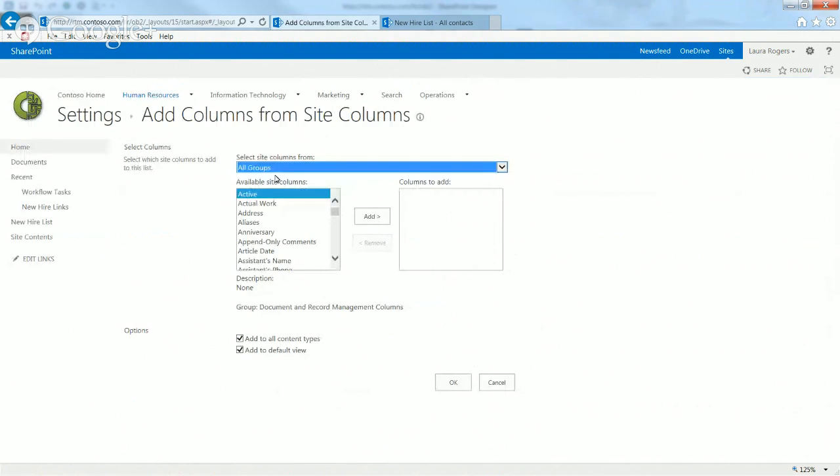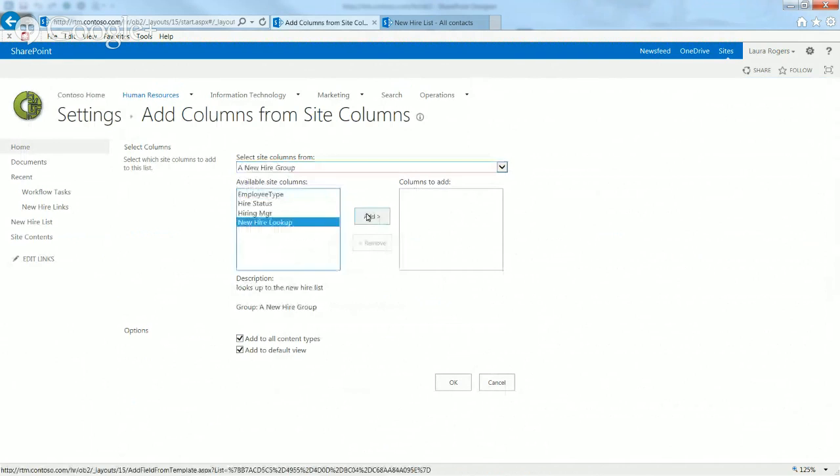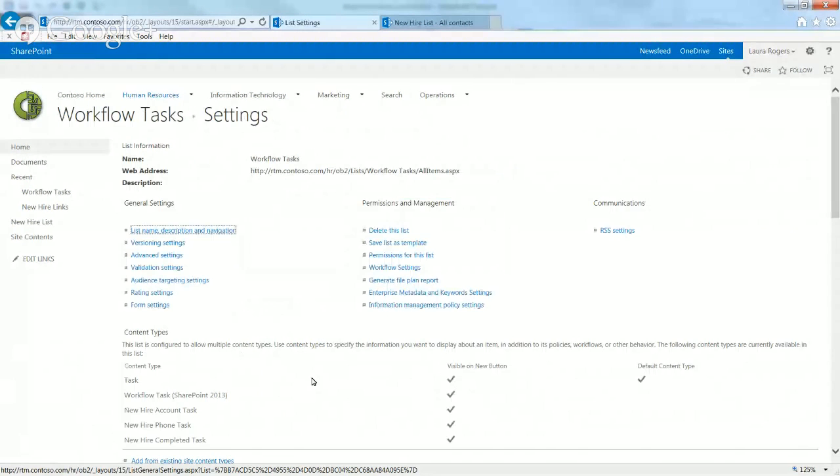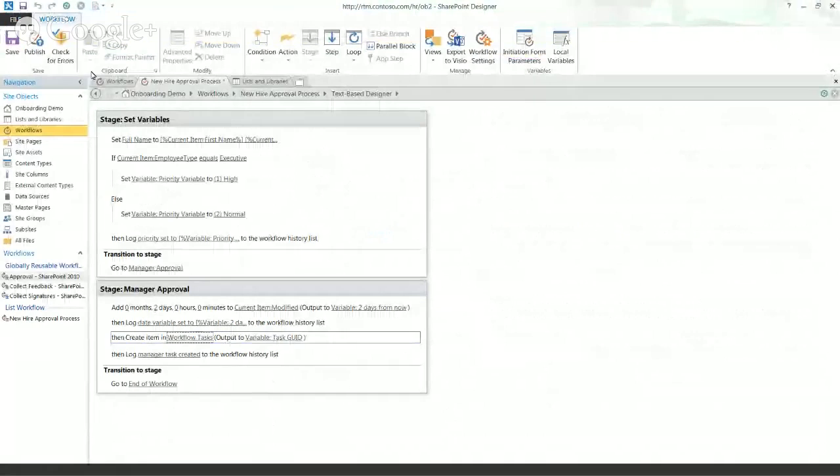I'm just going to stick that in the list. If I click Add to all the content types, what it's going to do is add this as a drop-down box to all those forms, and I don't necessarily need it to do that. I just need the field to exist in there so I can use it for myself behind the scenes. So now that it exists, when I'm creating tasks from my workflow, I'll be able to use that.